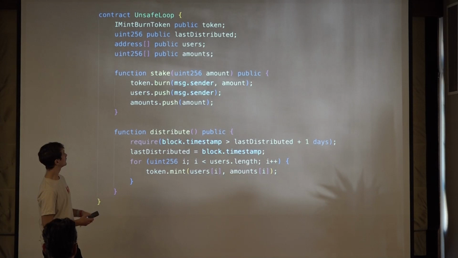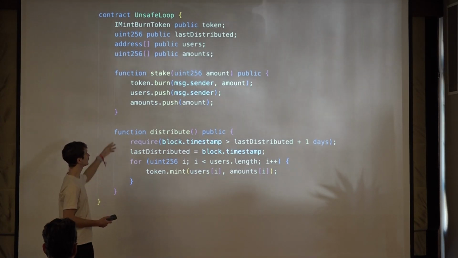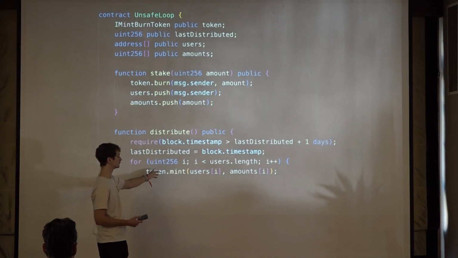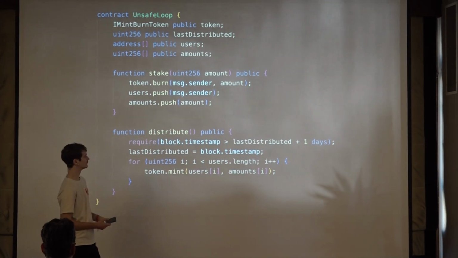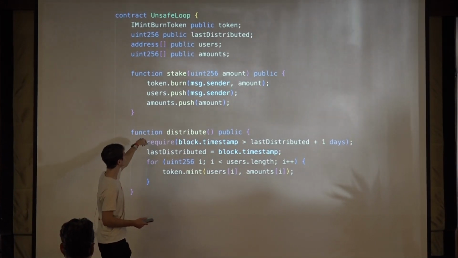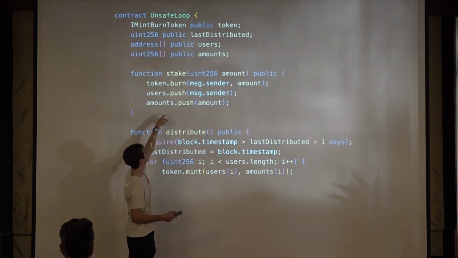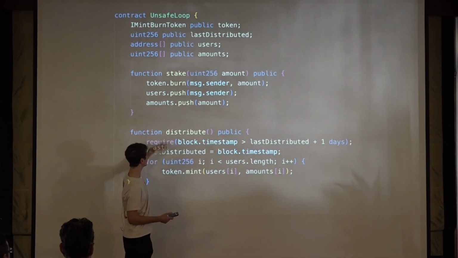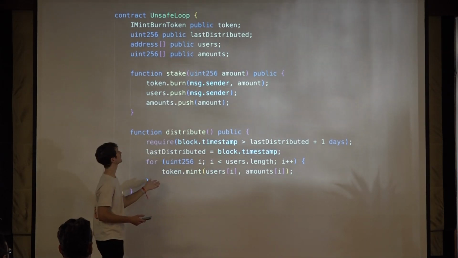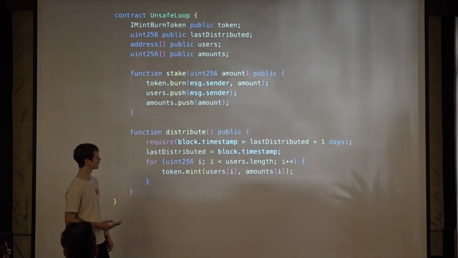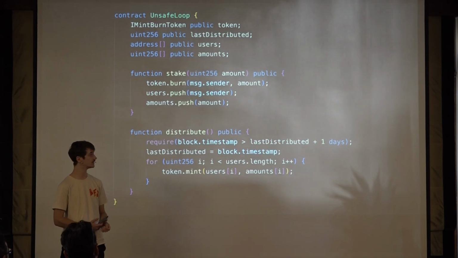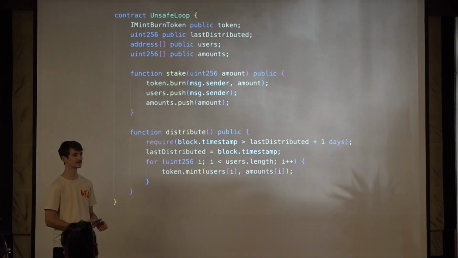This one is called unsafe loop. So it's basically a contract where you stake some tokens, and every day you can call distribute to gain some tokens. It doesn't really matter what the contract does, but the idea is that the amounts that you burnt are added to users and amounts, and then it's minted again every day. What can go wrong in this contract? If we don't take into account the overflow issue, because at one point the distribute will revert because of overflow. Does anyone have an idea?